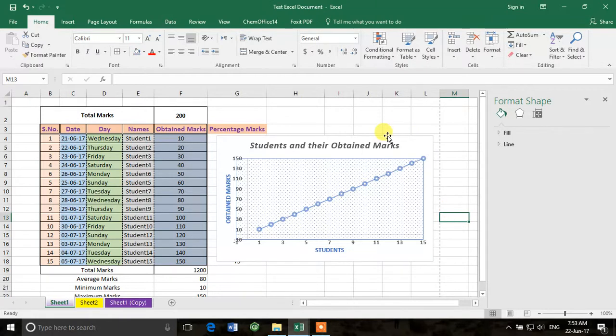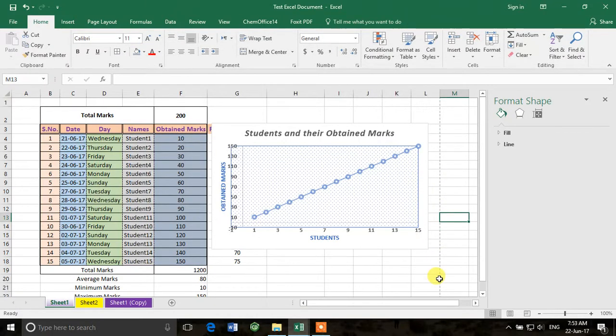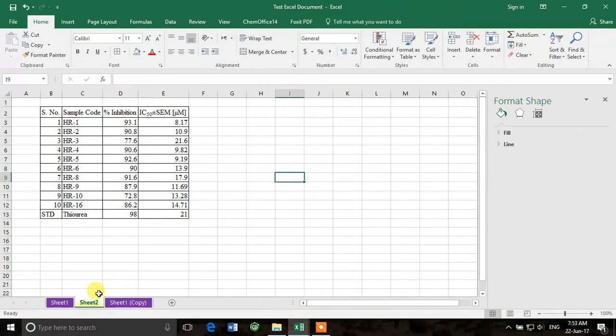So we'll keep it simple for that, and we'll try to move on, as we don't want to spend too much time on the graphs. So we'll go to another sheet. Here's another kind of data. Here we have a sample, and its inhibition values, and then their IC50 values. So we plot these two different parameters against the sample code, and it will be a different graph. So we'll probably make it a bar graph.